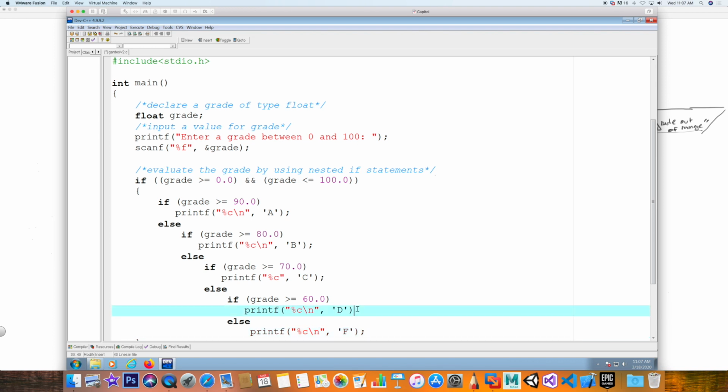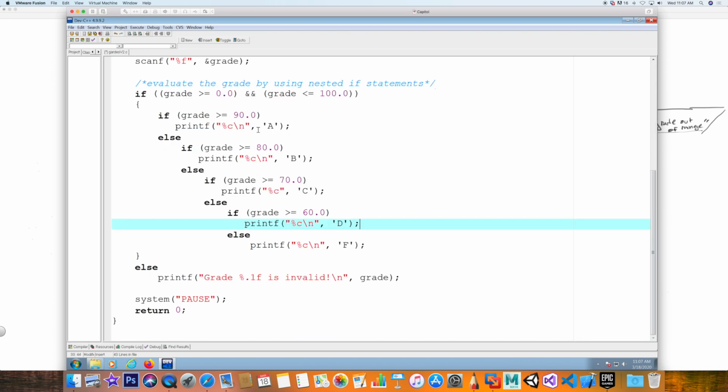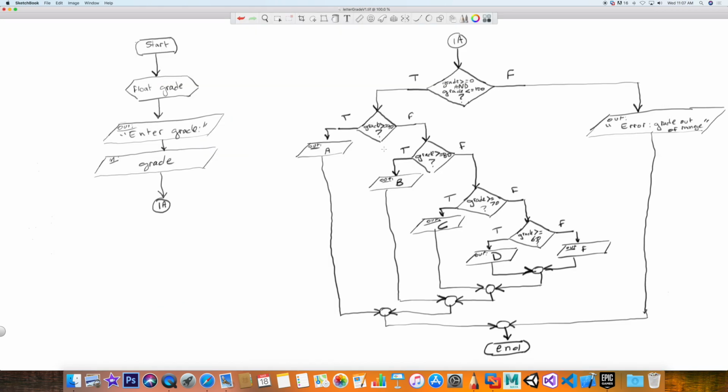Let me put a semicolon here. Now let's see what we have. Let me save all this. We have a bunch of nested if statements. And notice how it goes into a diagonal. It almost resembles what we have here in the flow chart in terms of the diagonal pattern. So very similar. As you can see, the last if statement has either a D on the true side or an F on the false part.